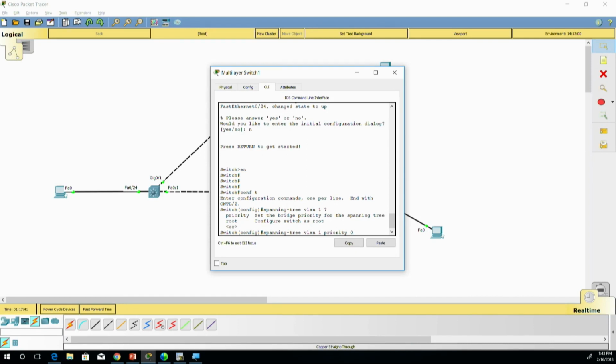But I'm trying to avoid the MAC address being the winner. I'm trying to make the priority dictate who's going to win by being the lowest priority. Another very popular command that people like is spanning-tree vlan, whatever the VLAN is, root primary. Root primary.